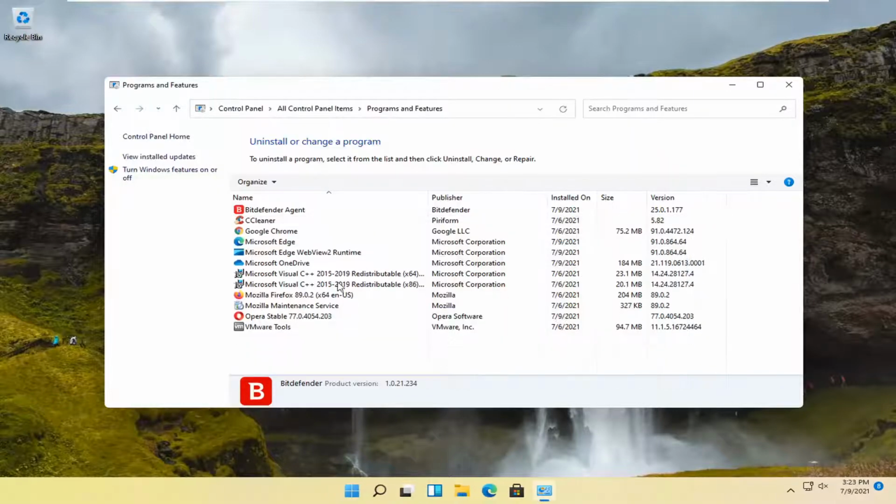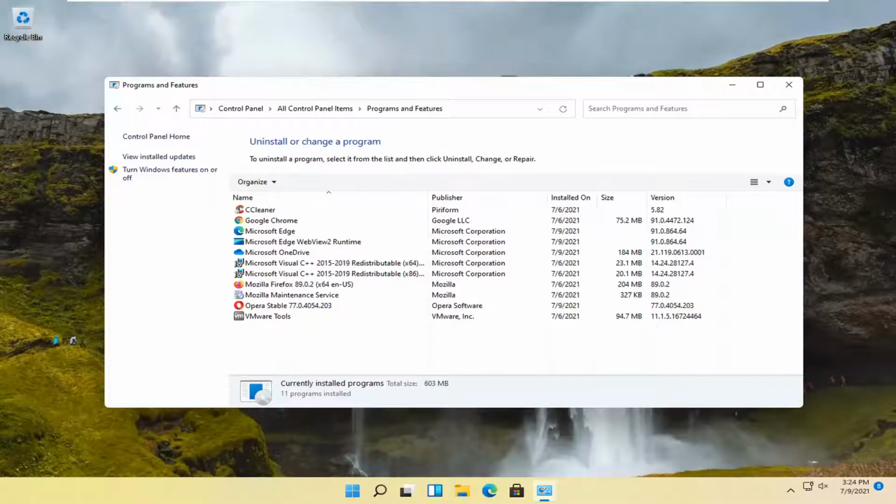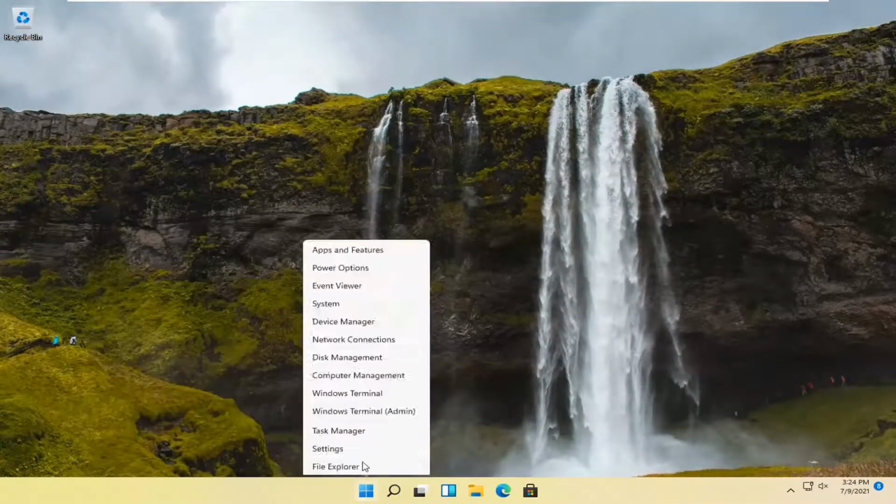Okay, so select Finish, and then I also recommend uninstalling the Bitdefender agent, and then select Uninstall for that as well. And once that's done, close out of here and restart your computer.